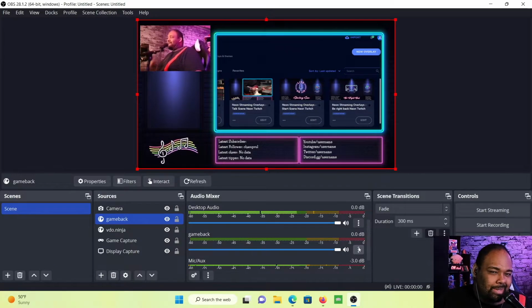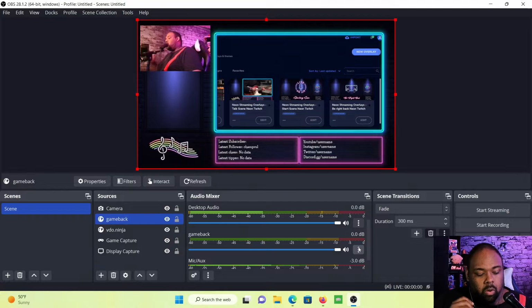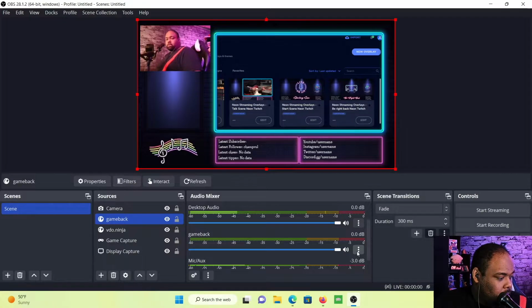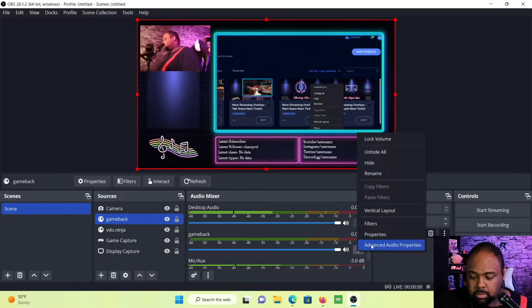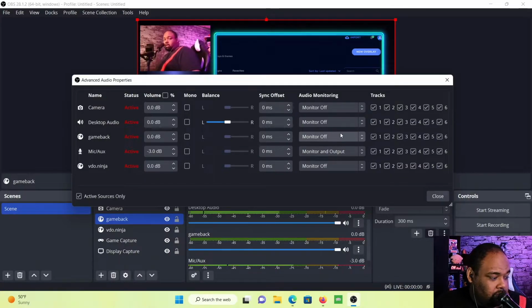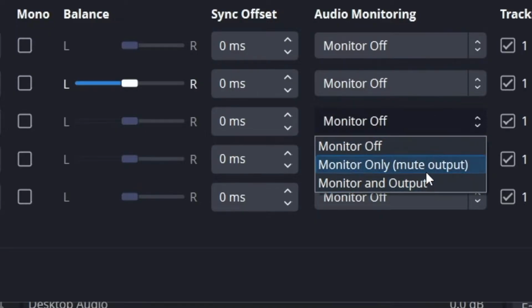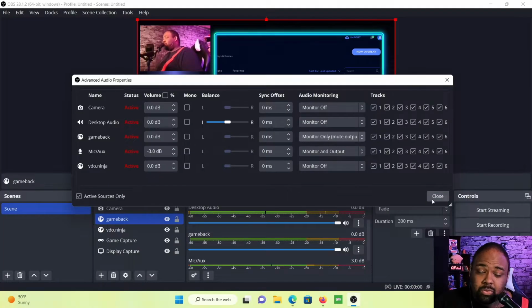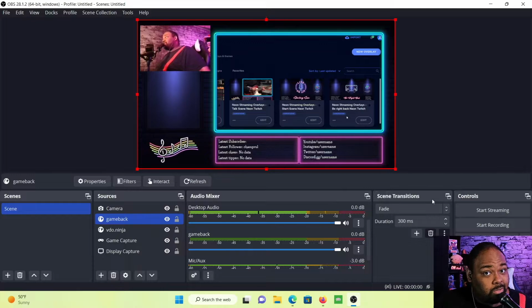If you are not going to use any type of audio software, like Voicemeeter or the Elgato Wavelink, different things that are going to route your audio. Again, remember, desktop audio is going to give us a loop. We don't want this loop. So what we can do, come into the advanced audio properties, and for game back, we'll turn it to monitor only. Now, why monitor only? Because it's coming through our desktop. So it's gonna hear the monitor and push it back out into stream. Otherwise, you're still gonna have an echo.